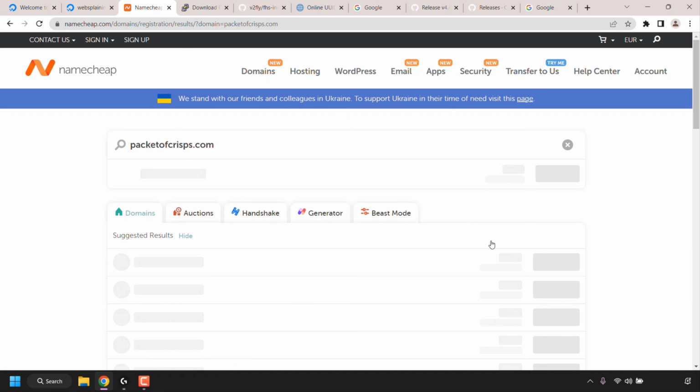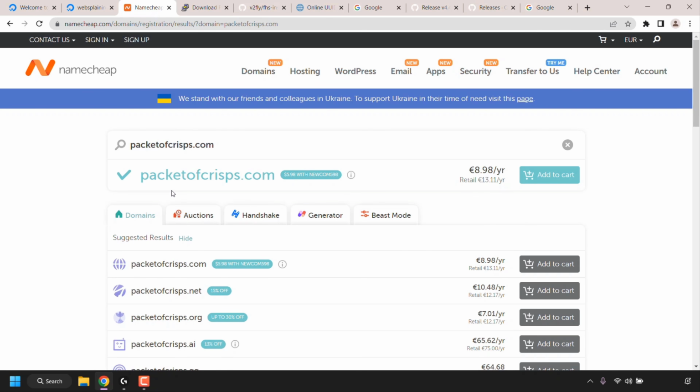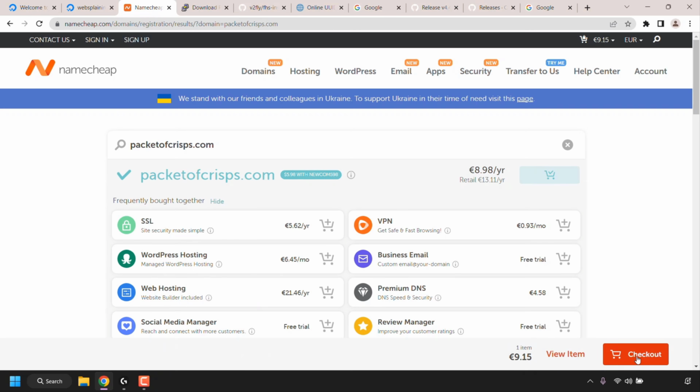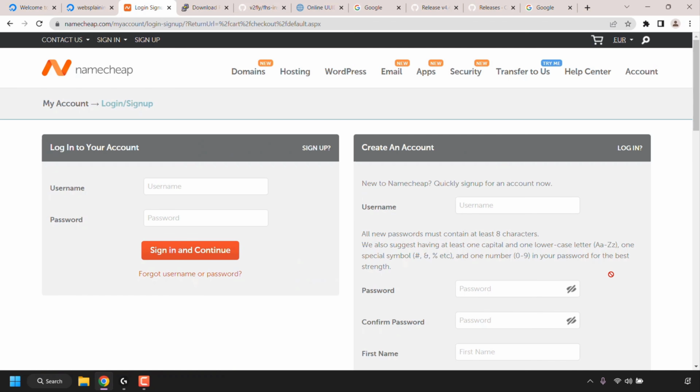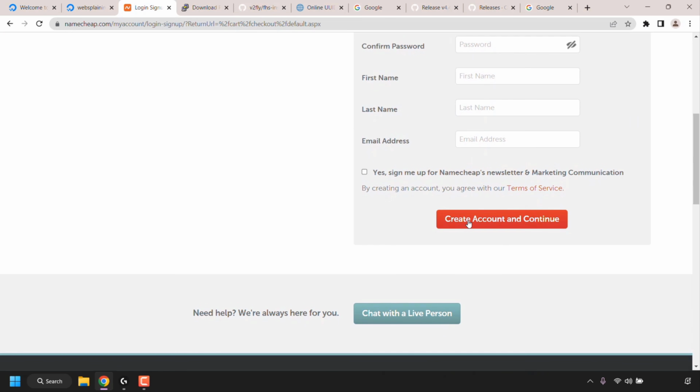And as you can see guys, I don't get the discount as I'm not a newcomer, but the good thing on the other hand is that packetofcrisps.com is available to purchase. So all I'm going to do now is add it to my cart by clicking on add to cart and then click on checkout. Then click on confirm order, and then you'll need to create a Namecheap account if you don't already have one. So you'll need to enter in a username, pick a password, enter in your personal information, and then click on create account and continue.